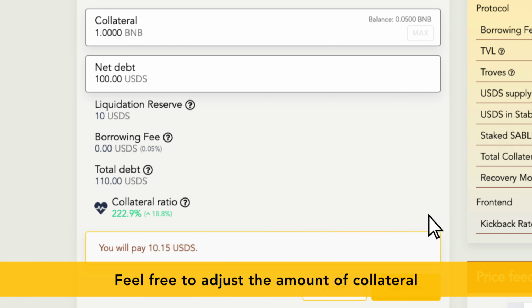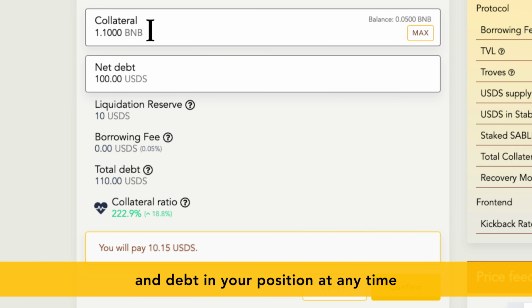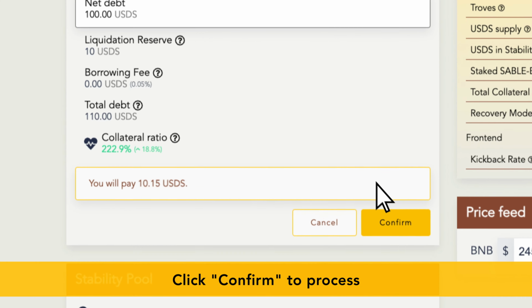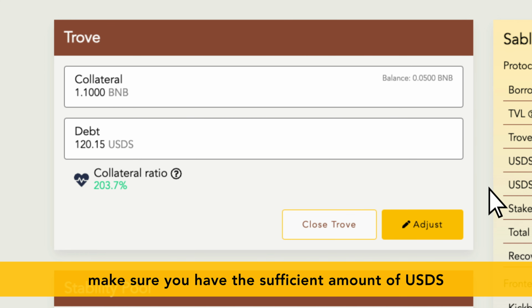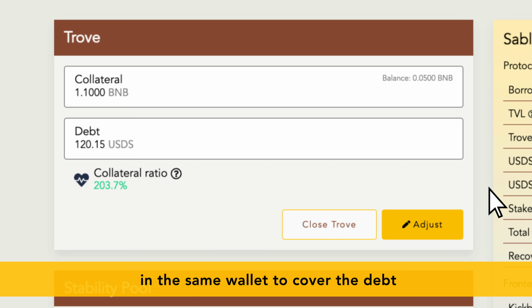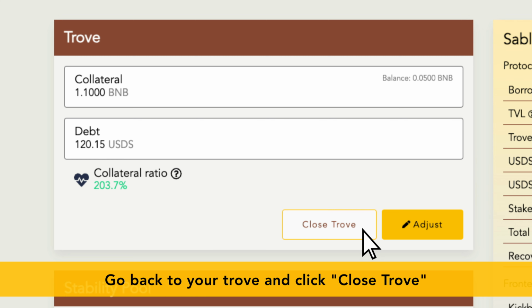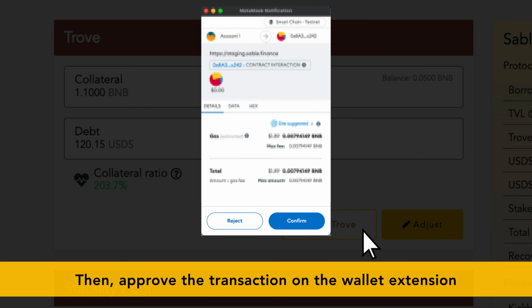Feel free to adjust the amount of collateral and debt in your position at any time. Click Confirm to proceed. If you wish to pay off your debt, make sure you have the sufficient amount of USDS in the same wallet to cover the debt. Go back to your Trove and click Close Trove. Then, approve the transaction on the wallet extension.